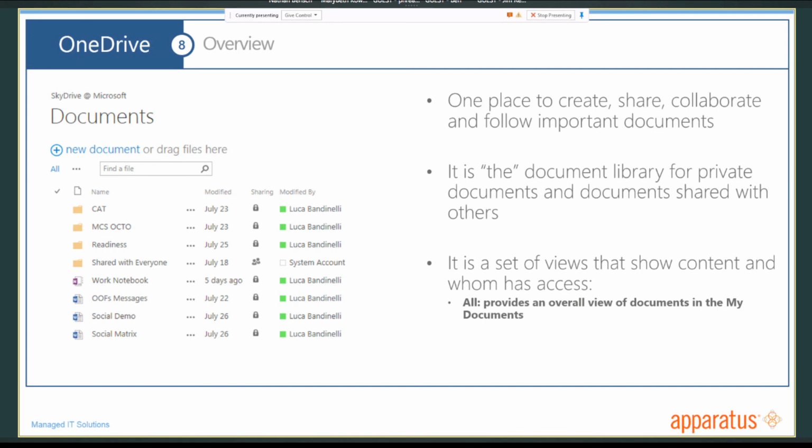So now they can go in there, set their actual document library, and sync that data down or back. You also have integration directly with Office 2013.